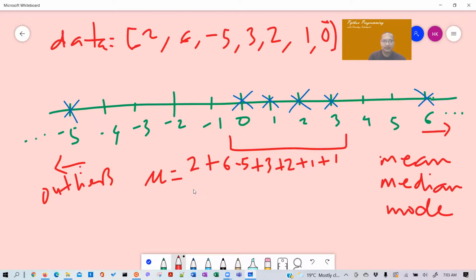Okay, how many did I get? 1, 2, 3, 4, 5, 6, 7. The sum divided by 7 will also be a decimal. Okay, I'll take your word for it.